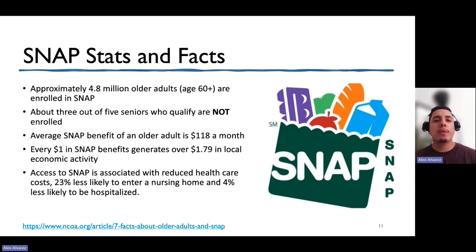All right, so a bit about SNAP, just some stats and facts here that we pulled. These are actually directly from the National Council on Aging. So the first one here, approximately 4.8 million older adults age 60 and over are currently enrolled in SNAP. And then about 3 out of 5 seniors who qualify are not enrolled. Again, this is why it's very important for us to go out and outreach and advocate and sponsor these sort of benefits that are not being used that are readily available for many of our seniors and those that are disabled. Now, the average SNAP benefit of an older adult is about $118 a month.